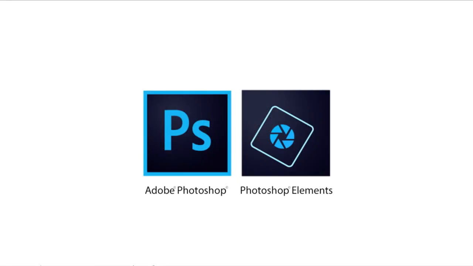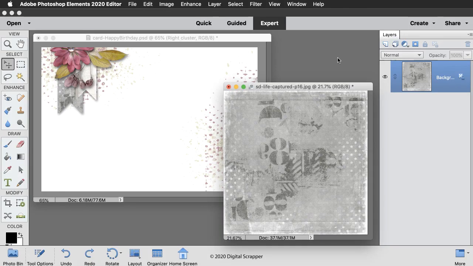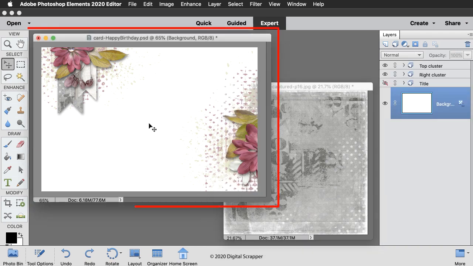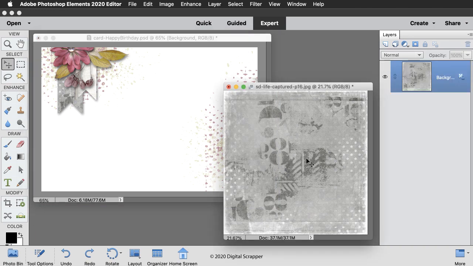This video is being filmed in Photoshop Elements, but the instructions are exactly the same for Adobe Photoshop except where noted. This tutorial will work with any background paper and any size document, but here in expert mode of Photoshop Elements, I have opened a background paper from Life Captured by Snickerdoodle Designs. I also have opened a nearly finished 6x4 greeting card. If you'd like to follow along with this tutorial, you'll need to create a 6x4 document and open a background paper of your choice. Specific instructions for doing that and anything else mentioned in this quick tip can be found in the manual.